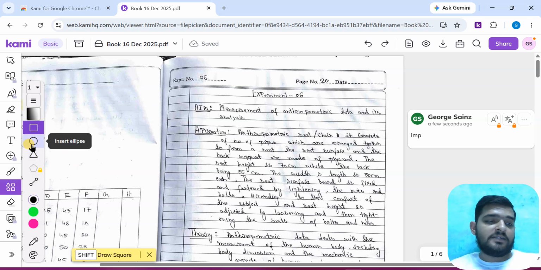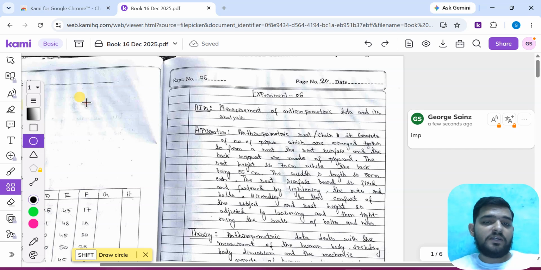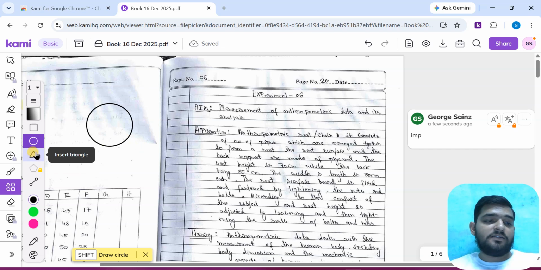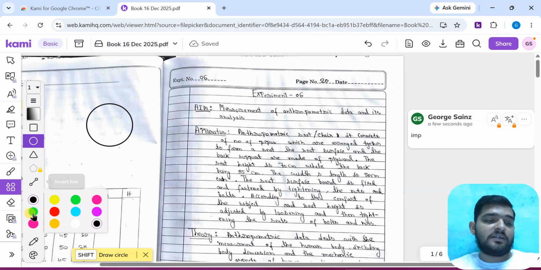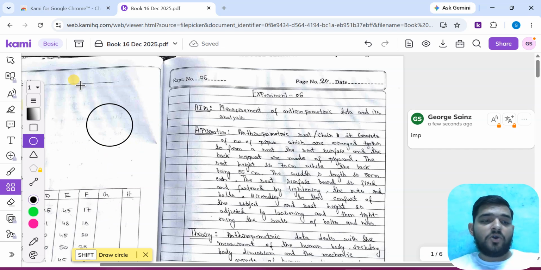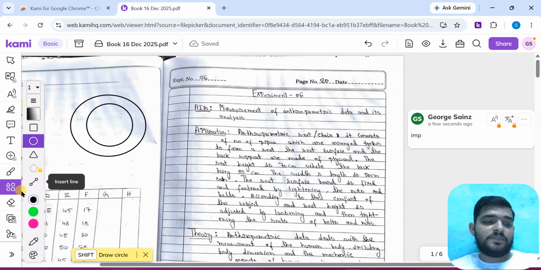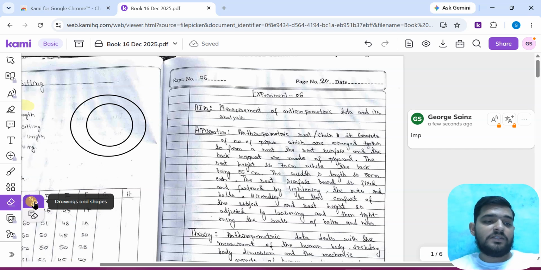Also you can add shapes in the PDF, like there you will see, this is an assignment. In assignments, you know that shapes or diagrams play a big role. There you will see an eraser. You can simply click on the eraser to erase anything.